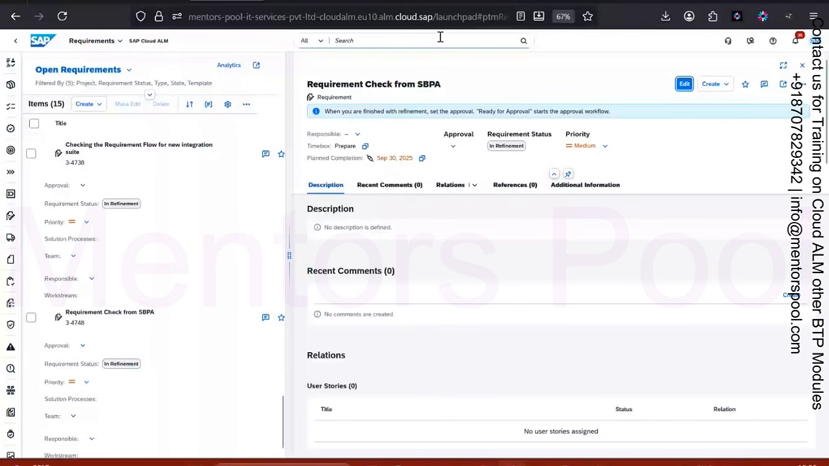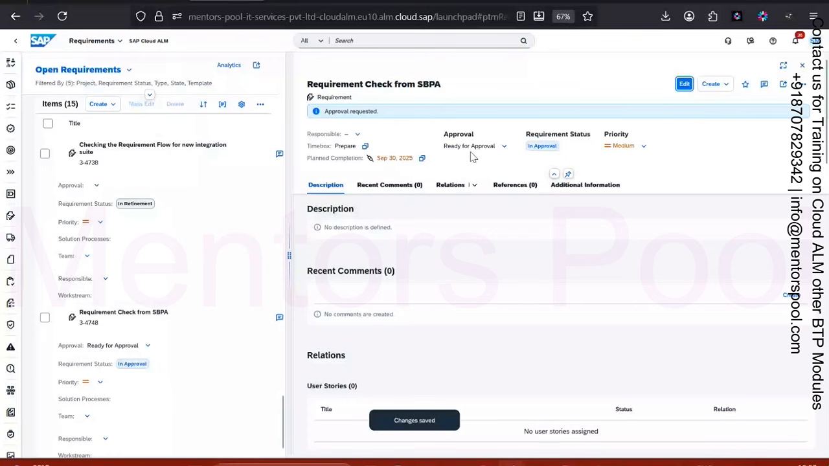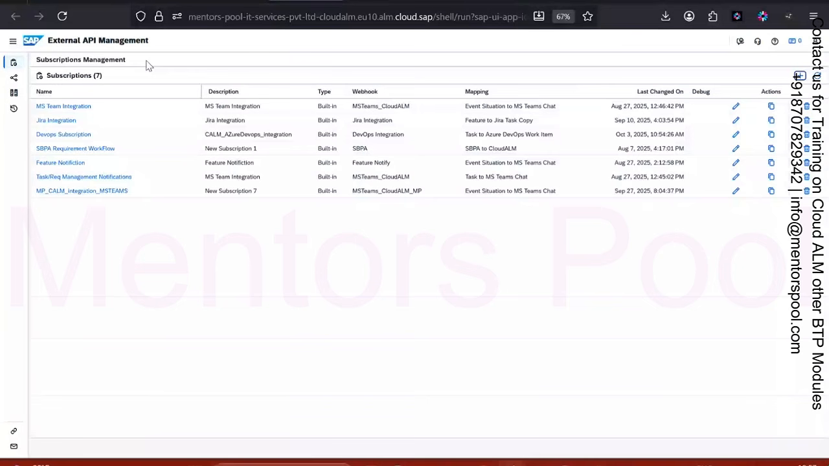Now I'm just recreating the scenario. Once I created this requirement, before I start work, I need to send the requirement for approval. So I change the status to ready for approval. If you see, approval got requested. If I go to my external API subscription management, you can see it is going to trigger a workflow.